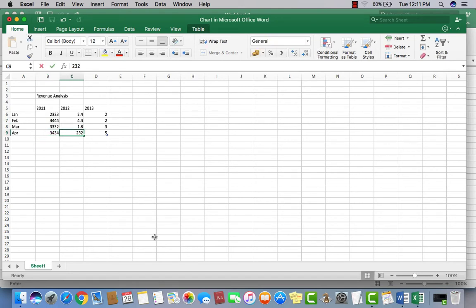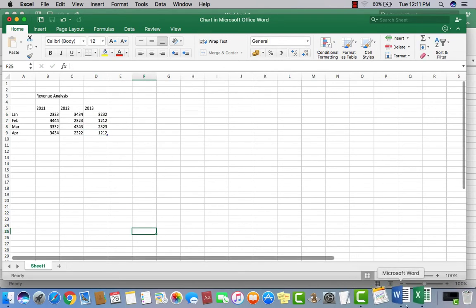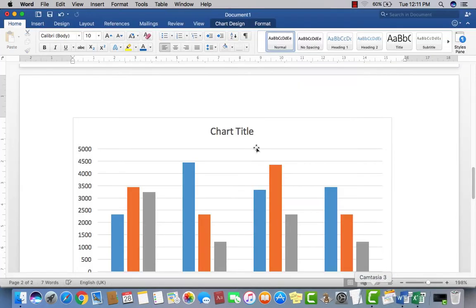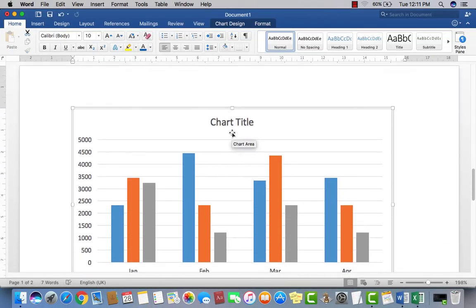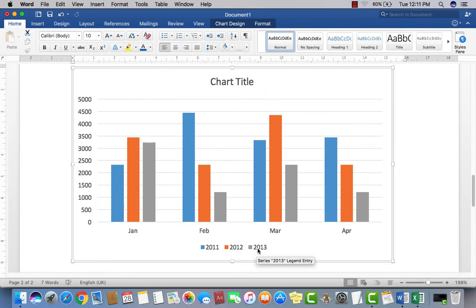Now you may analyze your data month wise, year wise, or even weekly. Then click Microsoft Word again. Now you can see your data showing on the chart. January, all you typed here. Now you analyze your data: in which year, in which month, you got the most revenue.